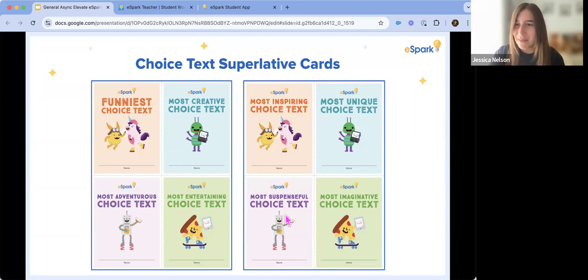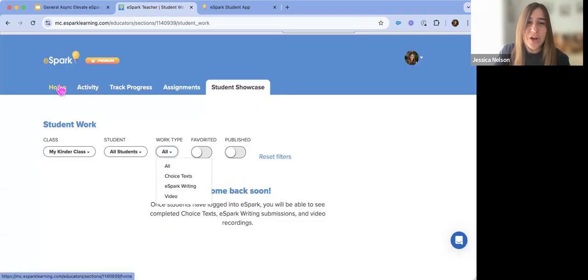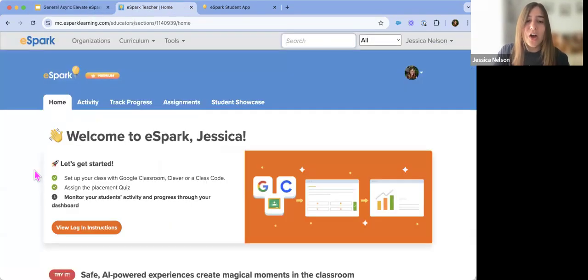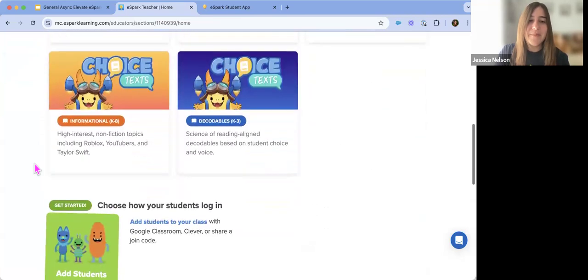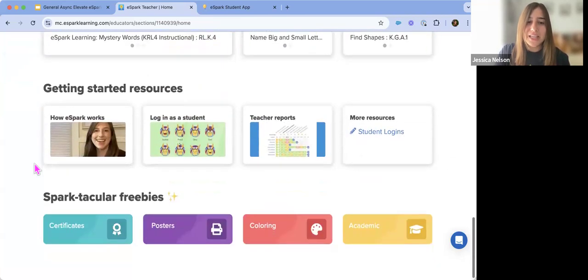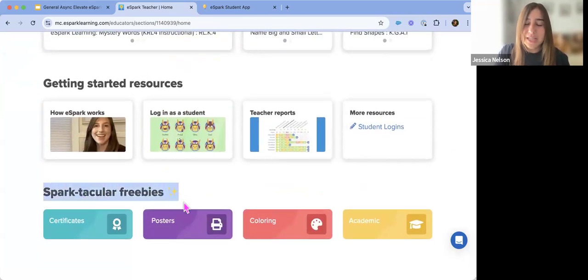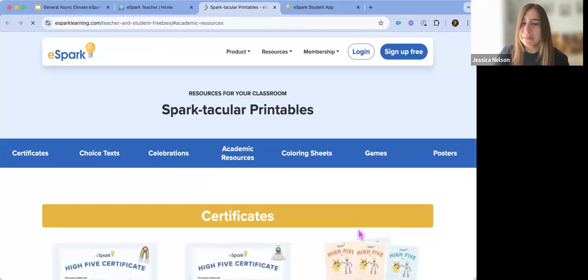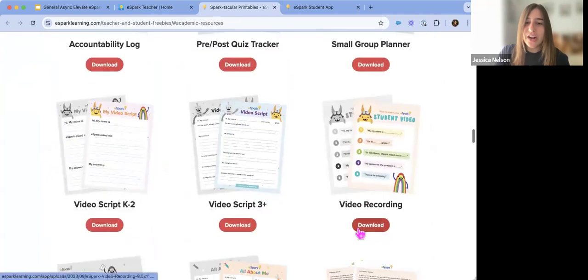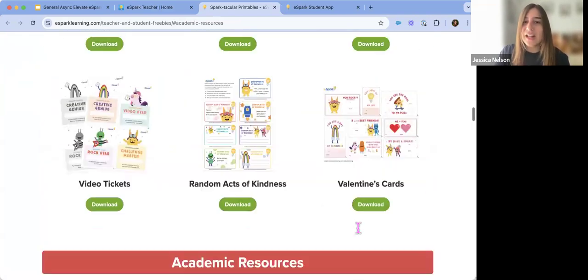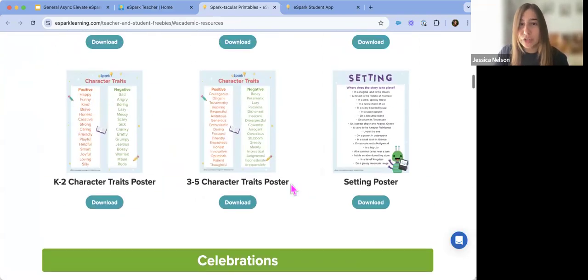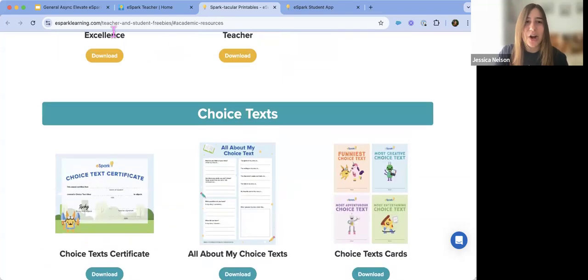So I'll go ahead and remind you how you can find that. From your teacher dashboard, if you go back to your home tab, all you need to do is scroll down to the bottom, and any of the buttons that you click from the Sparktacular freebies section will take you to our Sparktacular freebies page. So once you're here, there's lots of different resources, including specific resources for choice text and the class library.